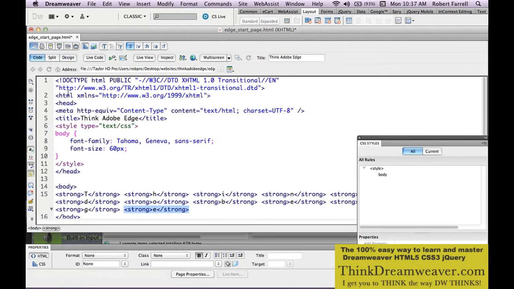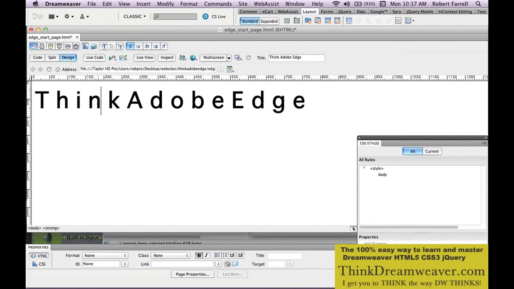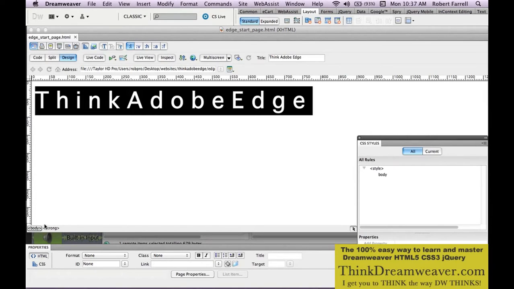Now, why did I do that? Because now each letter has been tagged with a strong tag. Therefore, I can talk to it through CSS. I can talk to it separately inside my Adobe Edge workspace. So next step is to take the contents here and put it inside of a wrapper tag, div tag. That's going to be the viewable area of my stage. That's going to be my surrounding wrapper.